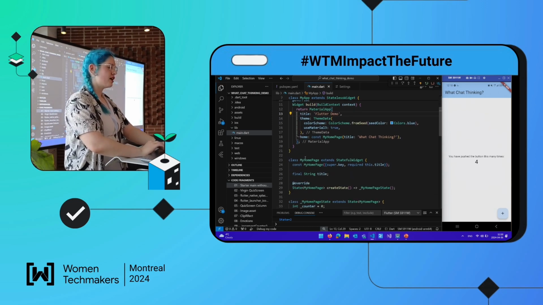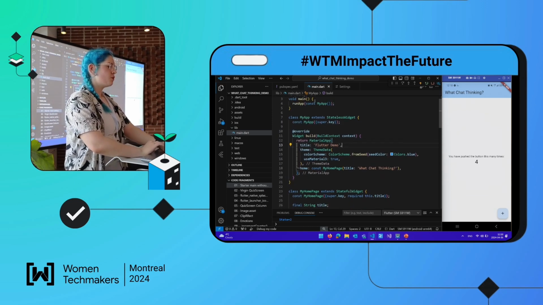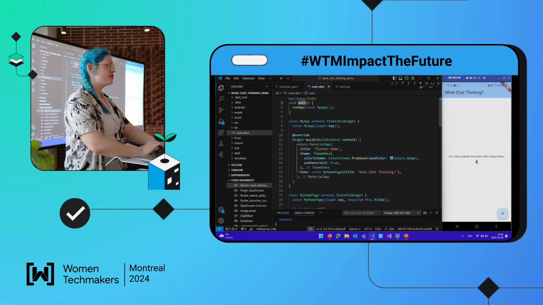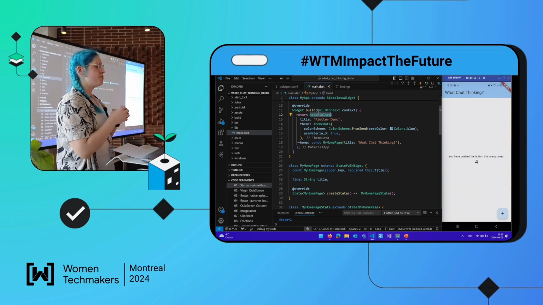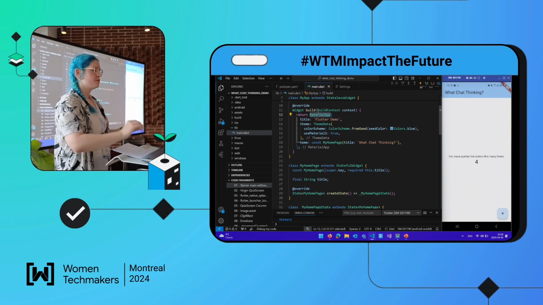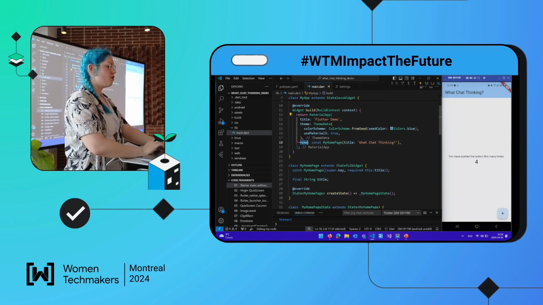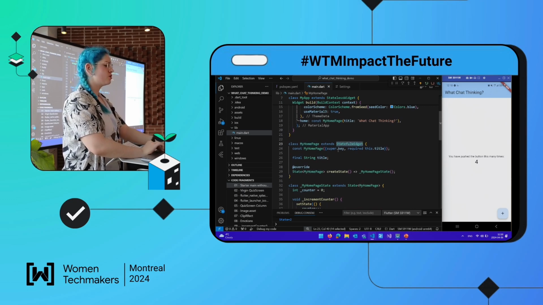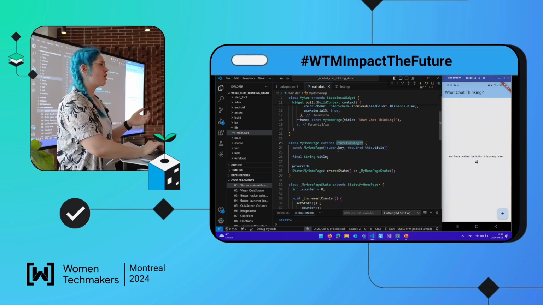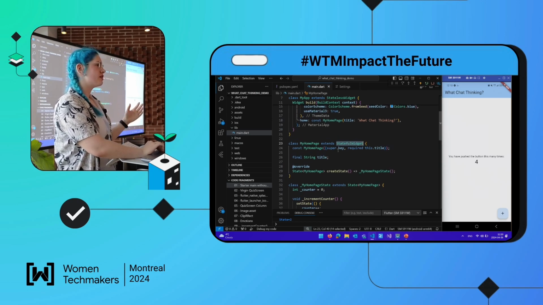Okay, so now what we have here, we have the main method. This is where it all starts. You will run the app, and here you have the material app. This is the root of your UI, let's say. And here on my home, I have my home page, which is right there. It is a stateful widget, so basically everything in Flutter are widgets. You have a stateful and a stateless widget. I will explain the difference later in the presentation.